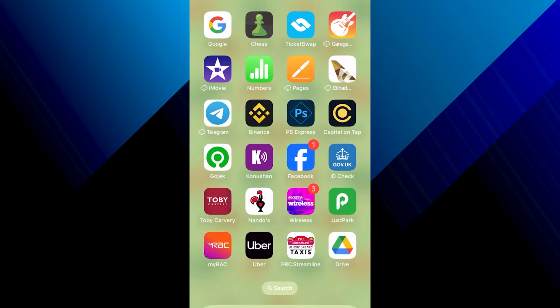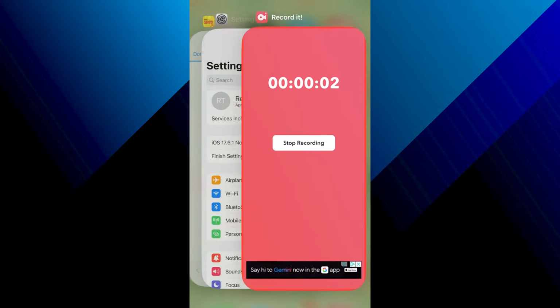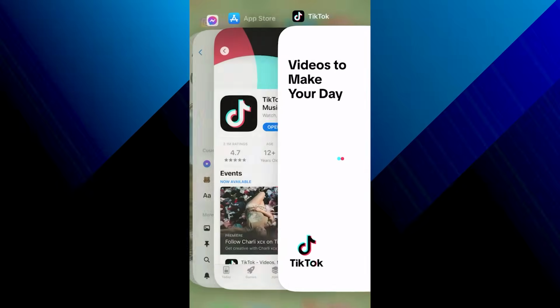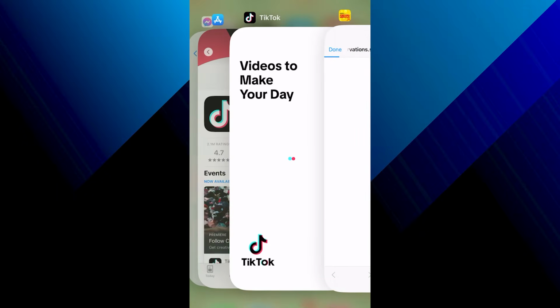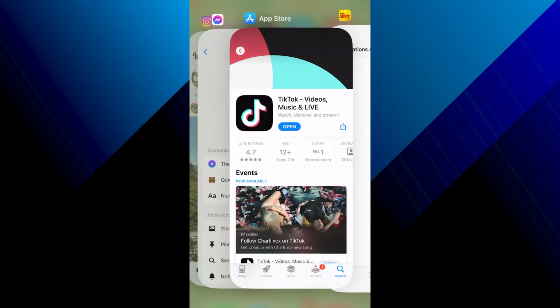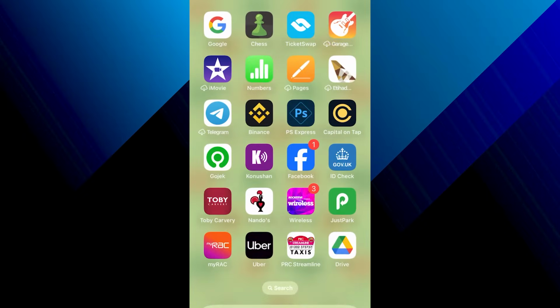So the first thing we need to do is head over to our home screen on our iPhone, and you just need to head over to the bottom of the screen with your thumb, and then we're just going to scroll up and you'll see all of your applications like you see on the screen here. Then what we need to do is scroll through this list of applications, and if you have the TikTok application inside of here, then just scroll up to end the application. Now, if you don't see the TikTok application inside of here, that's absolutely fine. Move on to the next step.